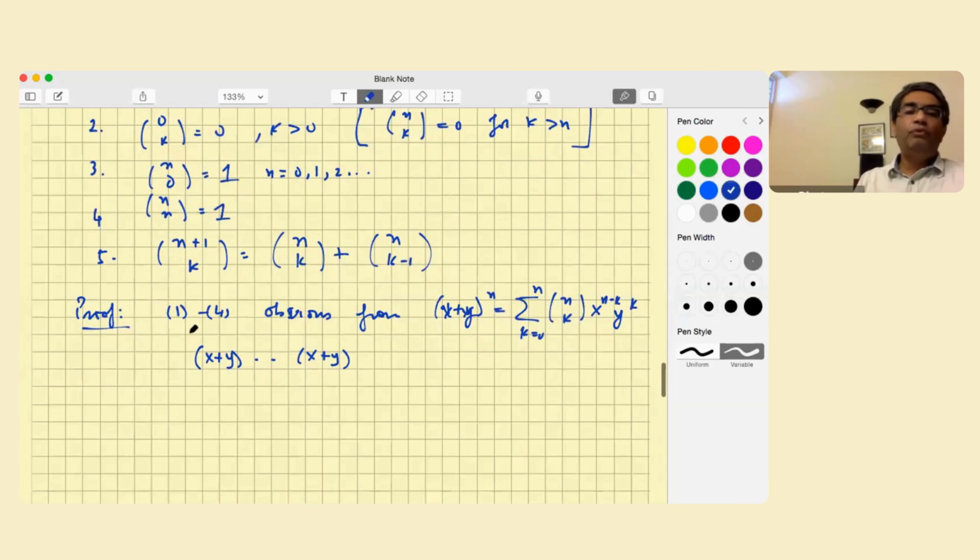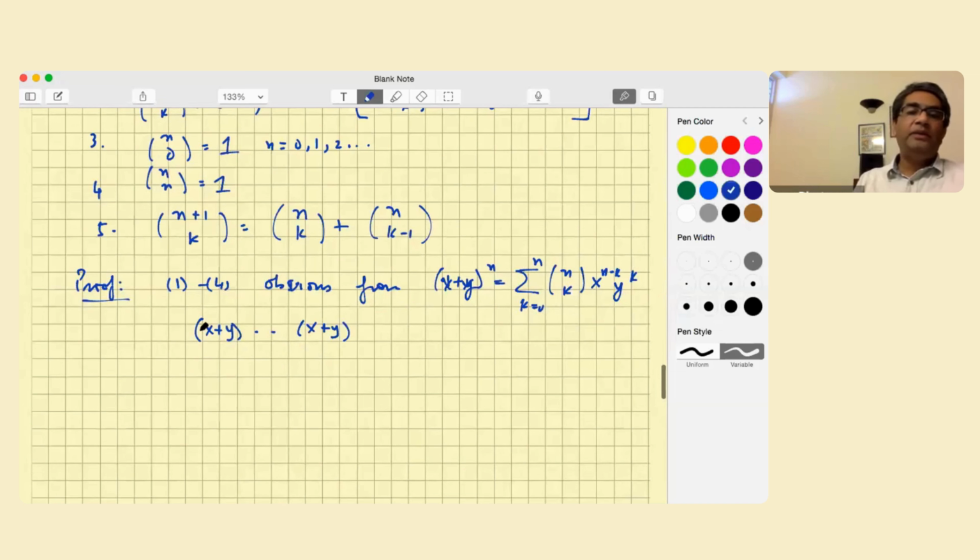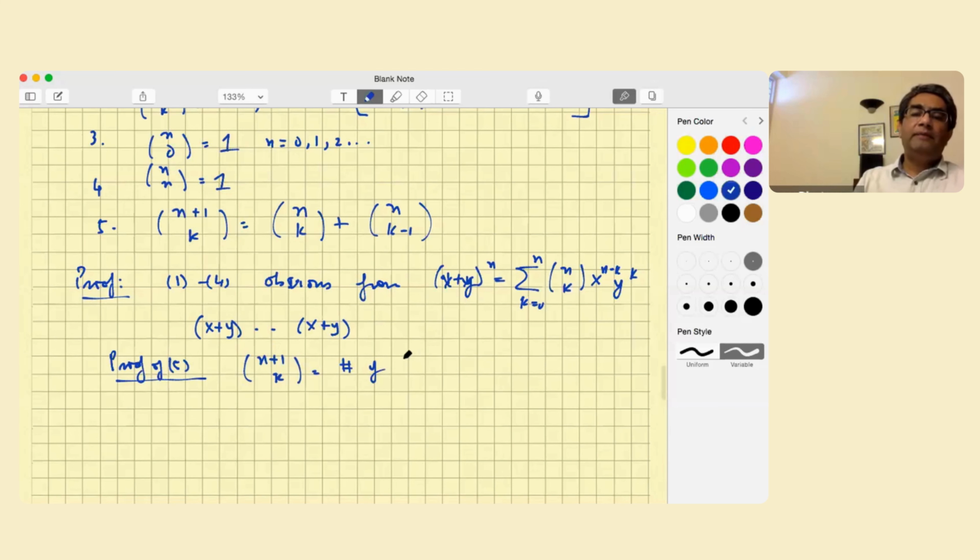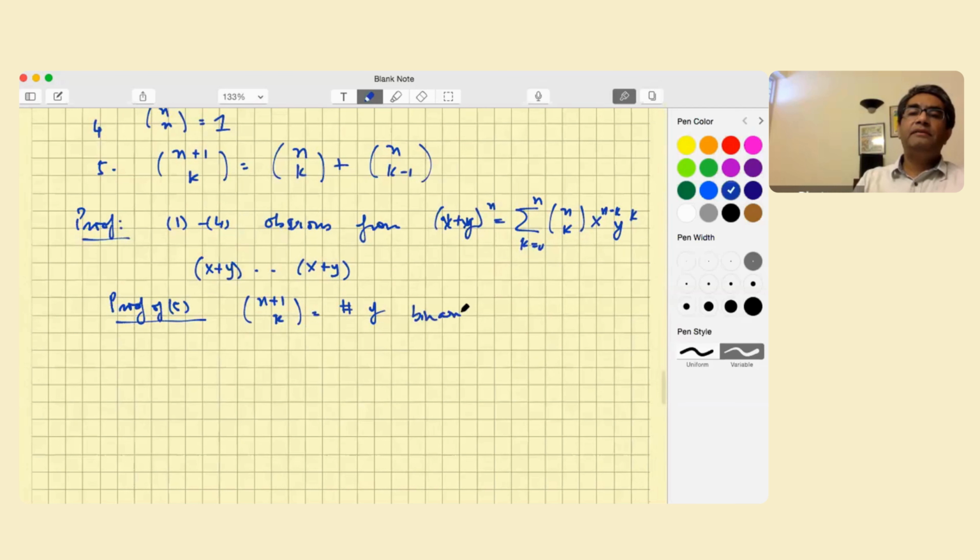Anyway, this last one I could prove from here pretty quickly, but I want another proof. So, proof of 5. I'll try to give a combinatorial proof. The left hand side, n+1 choose k, is the number of binary strings of length n+1 with exactly k ones. This is what we said.